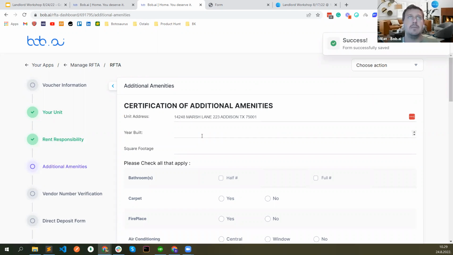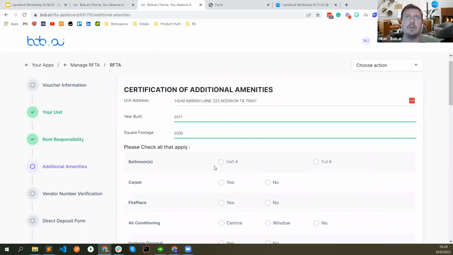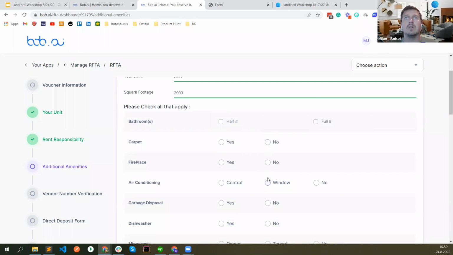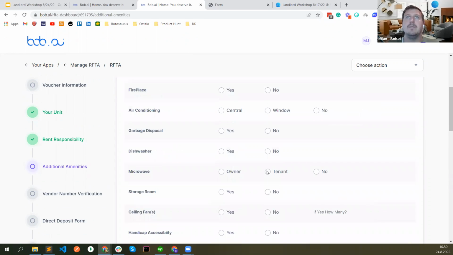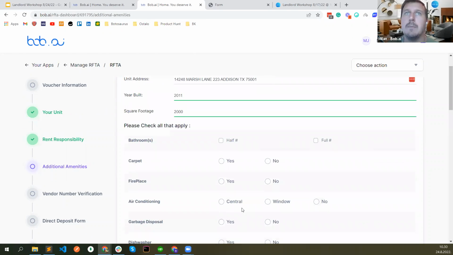Additional amenities form. Year built. Square footage. Again, we are making one upgrade here. So even the first time when you're completing, we're just going to select everything as no automatically. So you don't need to select every field. You can only change what is needed. This is also coming early September.